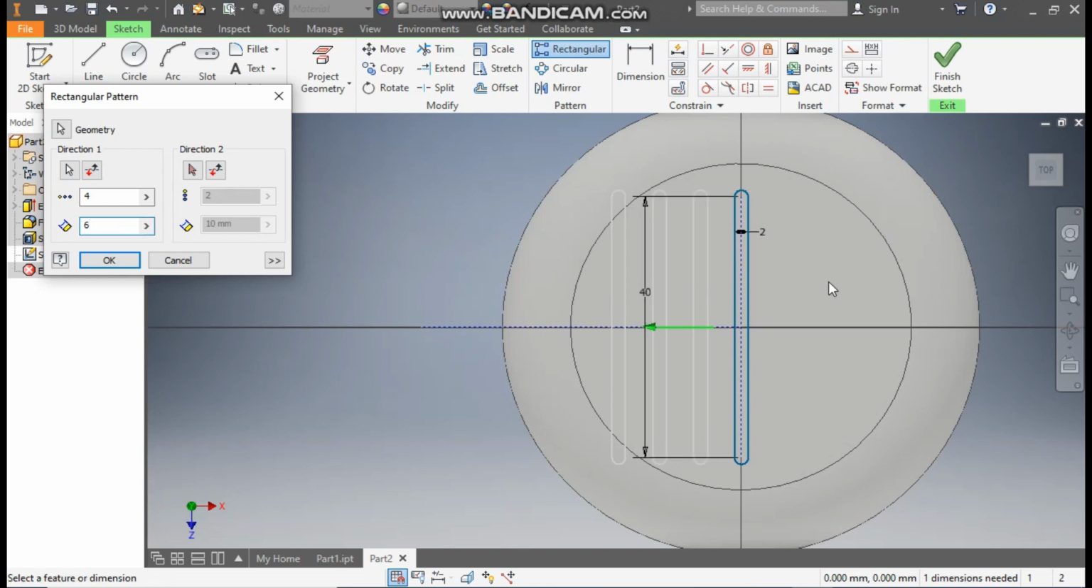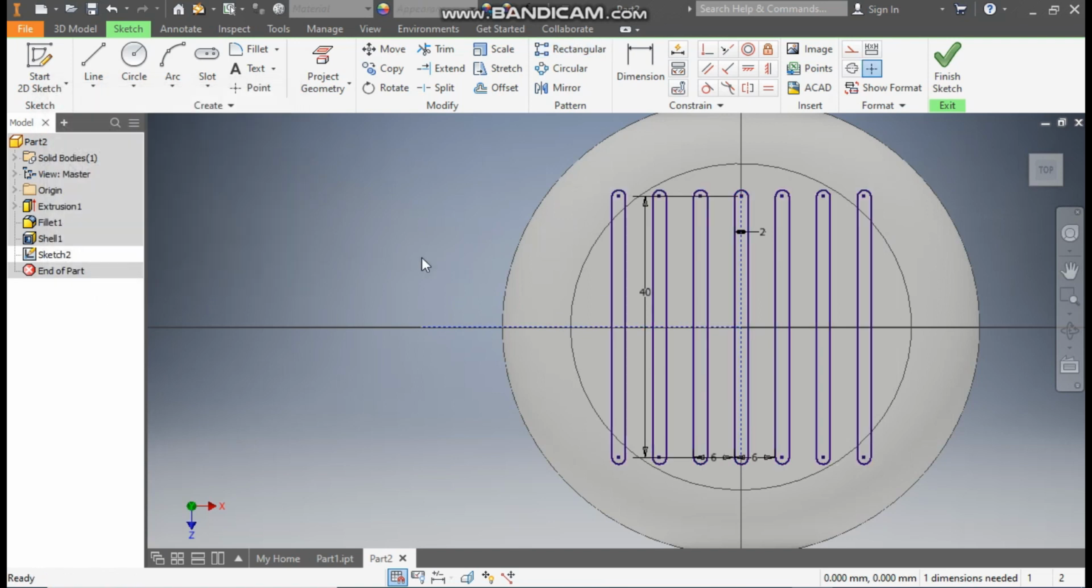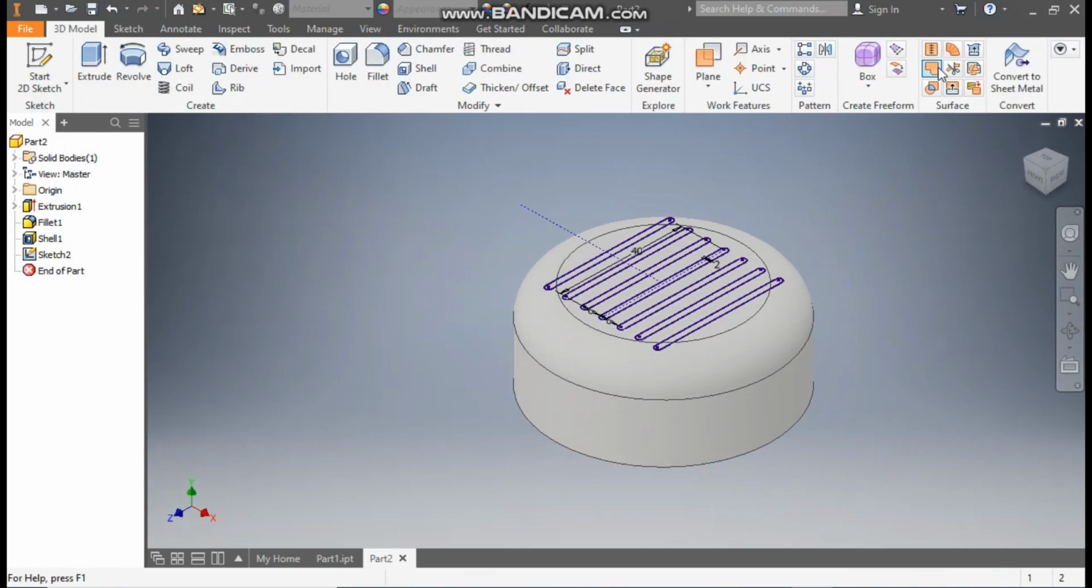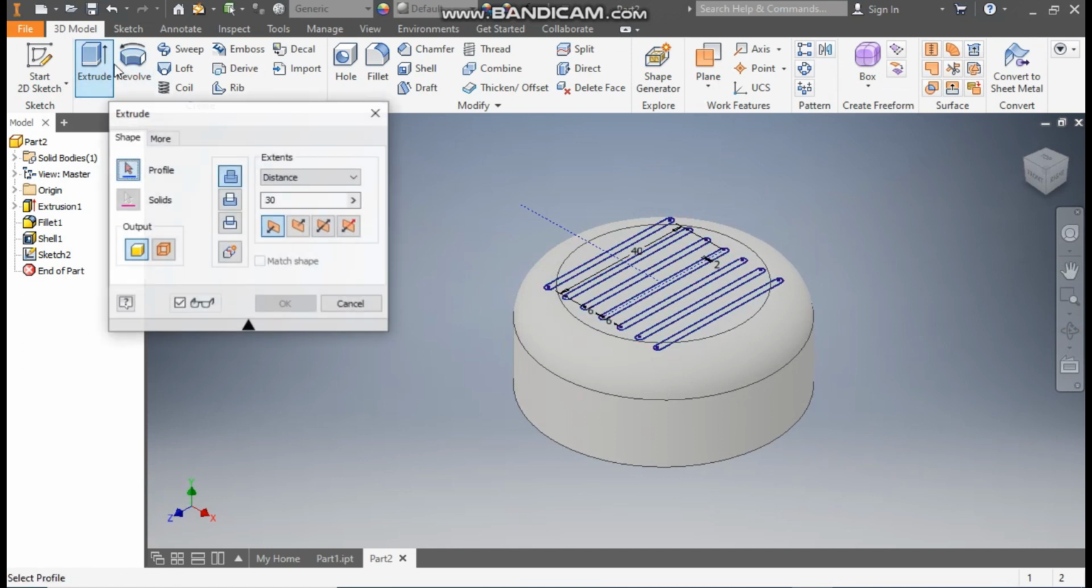I want the same pattern this side as well. So go to direction 2, select the same line and here just click on flip, take a count of 4 and here take a center to center distance as 6. Okay, so here also you can see the pattern. Press OK. Now finish sketch and take the extrude command.